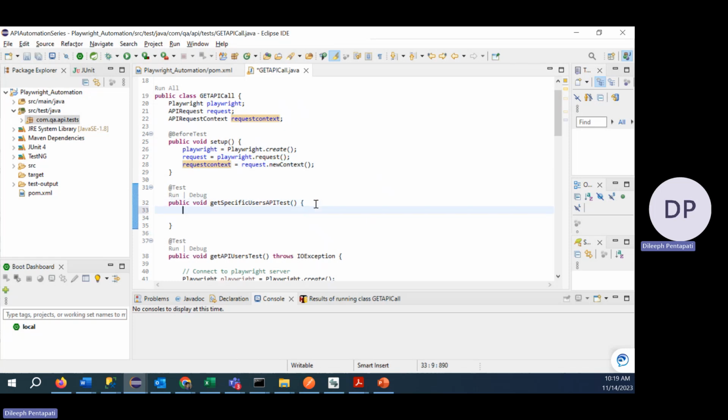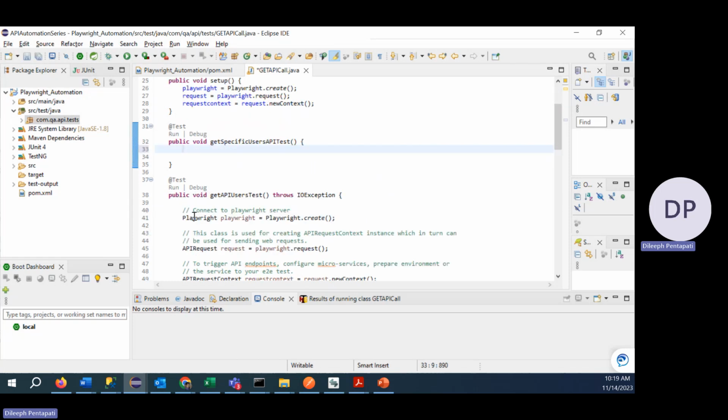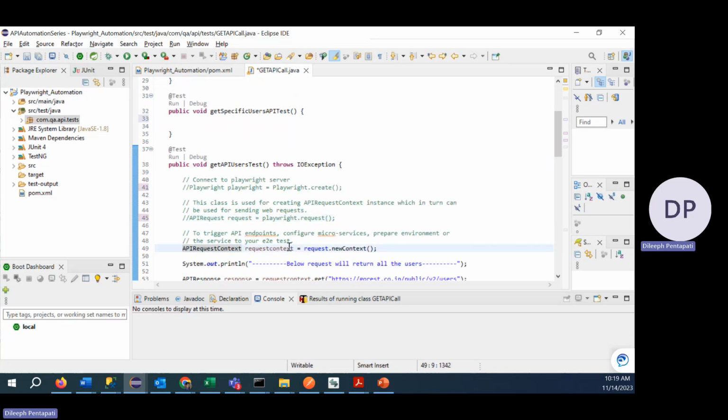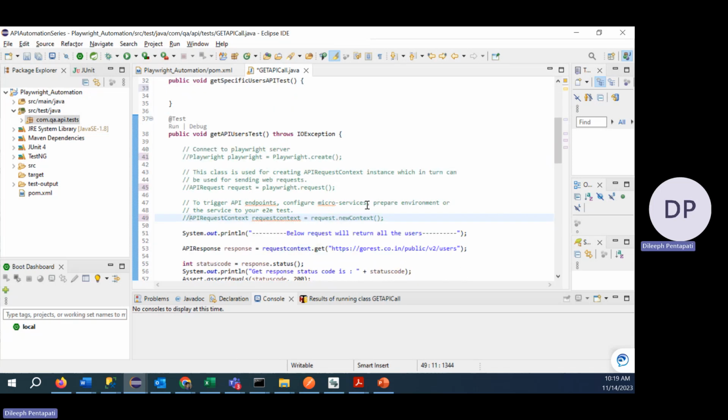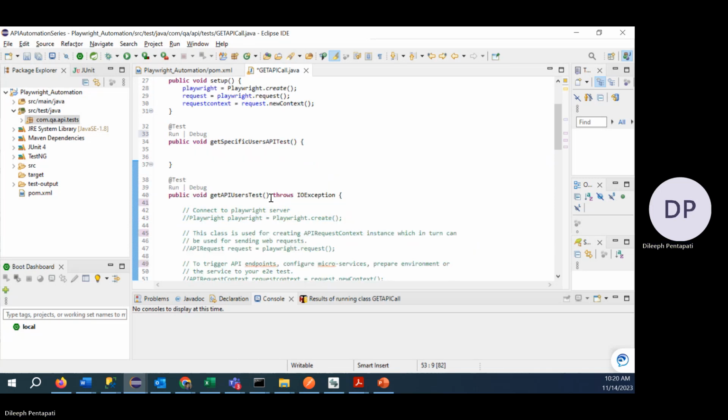Now what we need to do? Here also I am removing these, commenting here and commenting here also. Simply, I am using this API response.